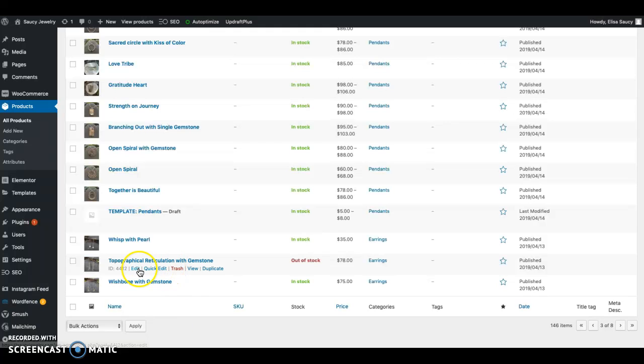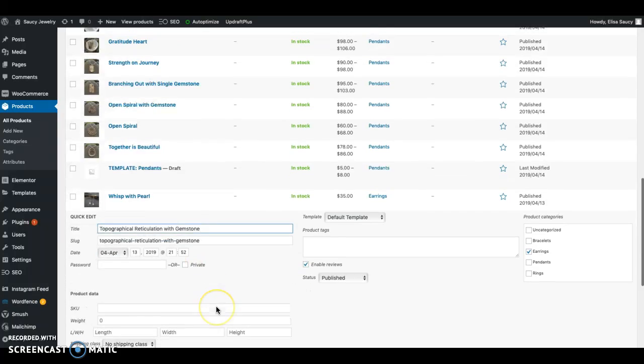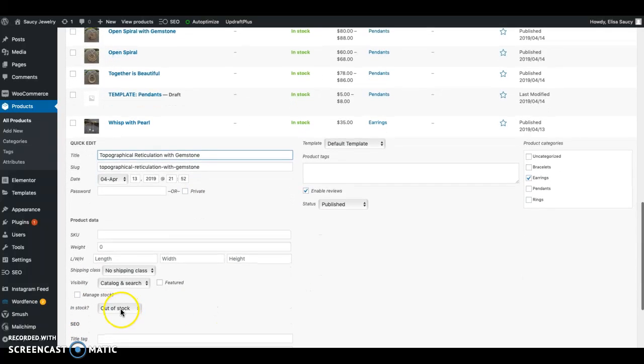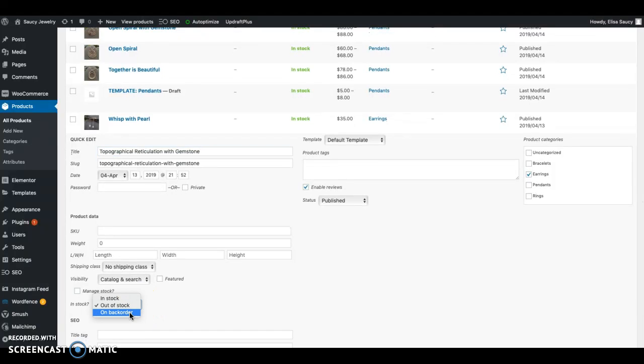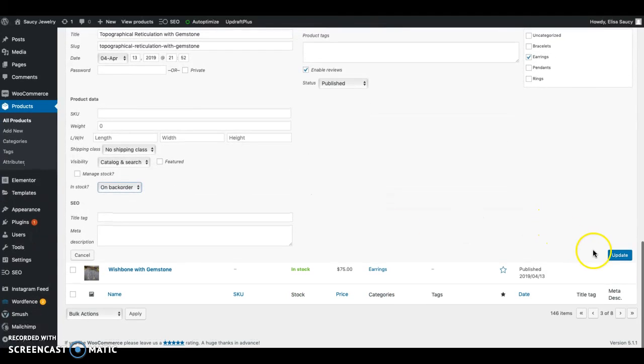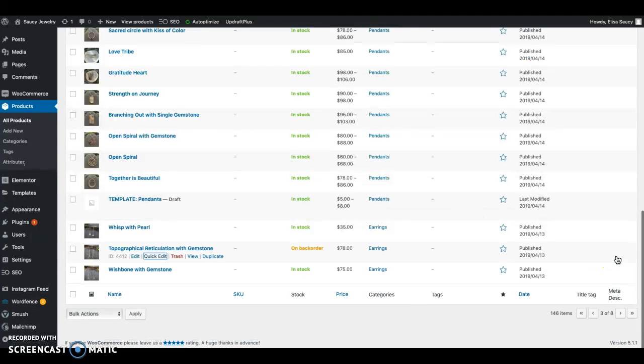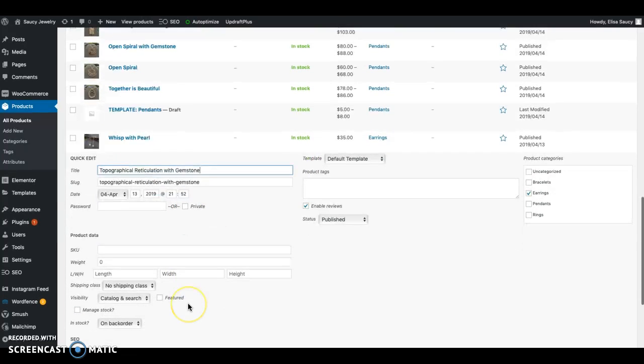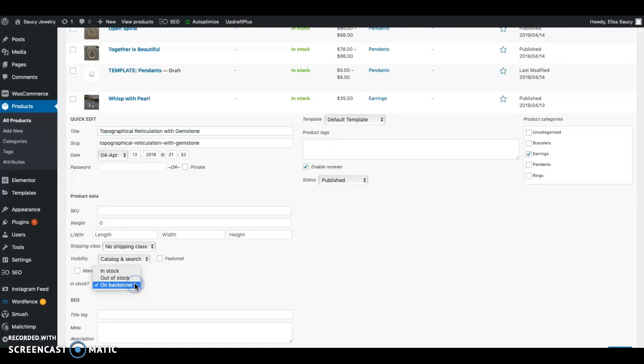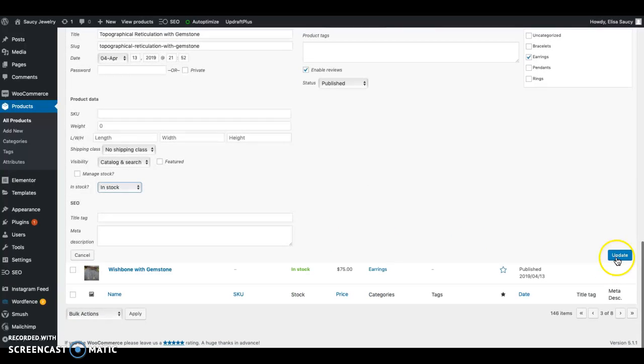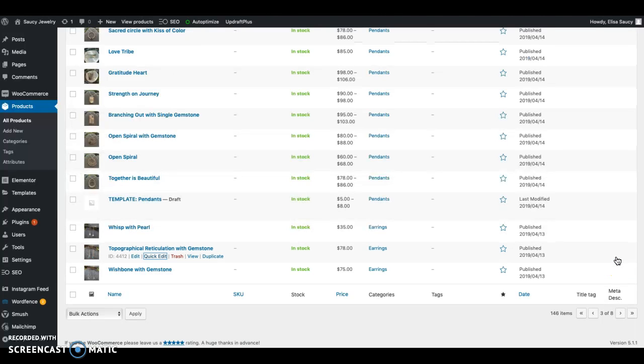What we're going to need to do here is, I think we can just do this with the quick edit function. So right here we have in stock, out of stock. Go ahead and switch it to on back order and then update it. And then repeat. We're going to go back in with quick edit again, put it in stock now, and then update it. And then we're good to go.